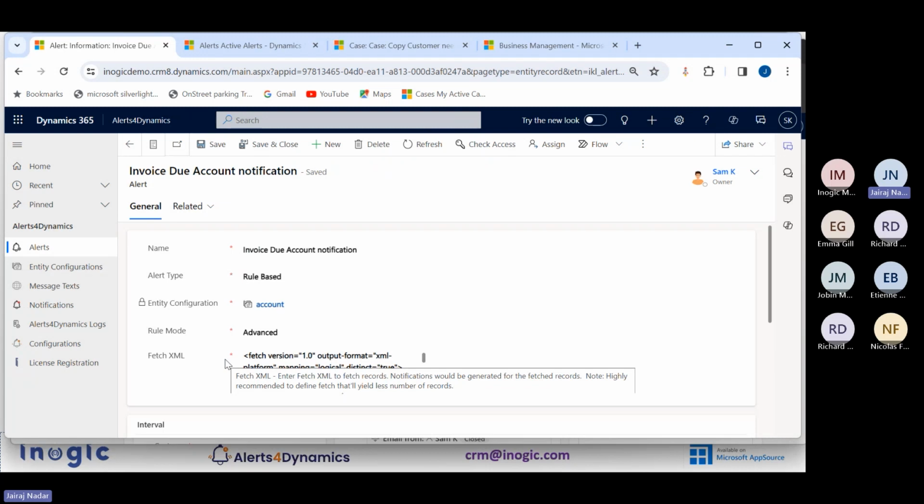So that is something, a condition that I'm specifying, right? On or before this 29th March, that is before this financial year end, I wanted to notify the users about the invoices which are due for any particular account. So that is the condition that I'm specifying.